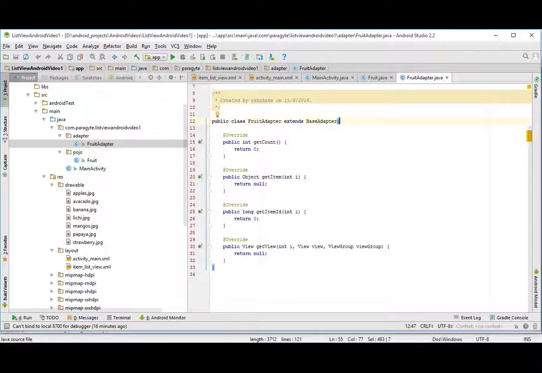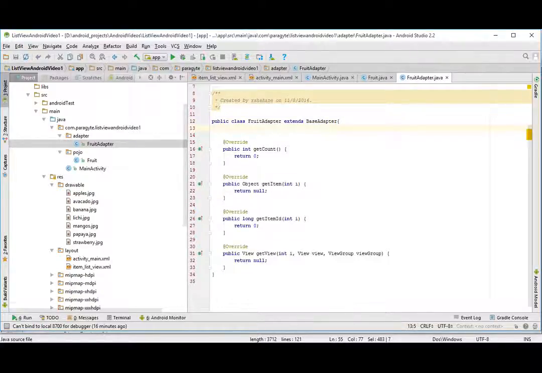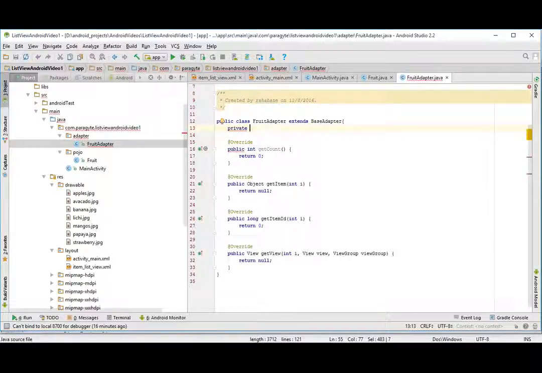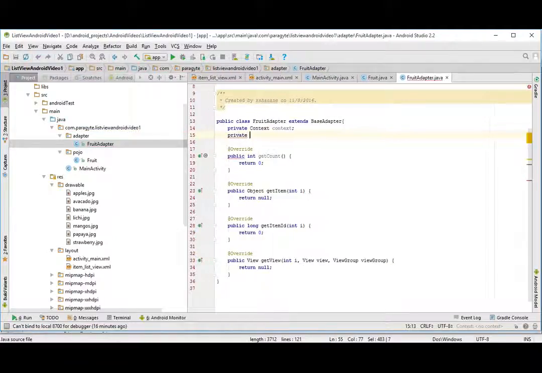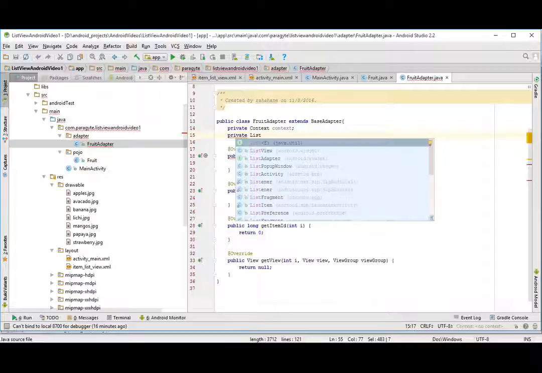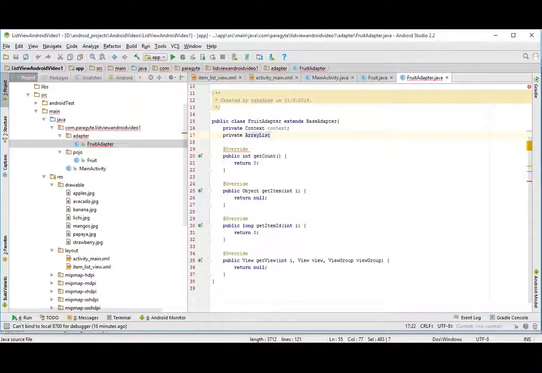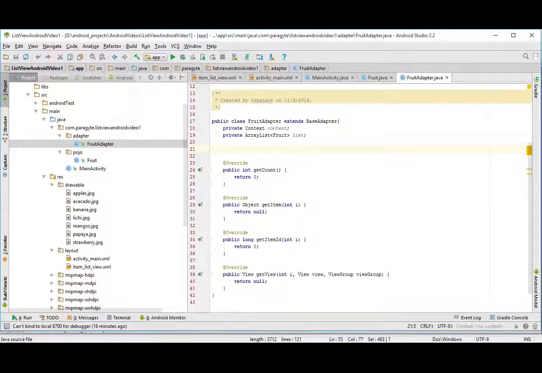and we have to create a constructor for fruit adapter, which can accept a context of the activity and the list view and the list. So the two parameters I may declare here: private Context and private ArrayList of Fruit, that is list.